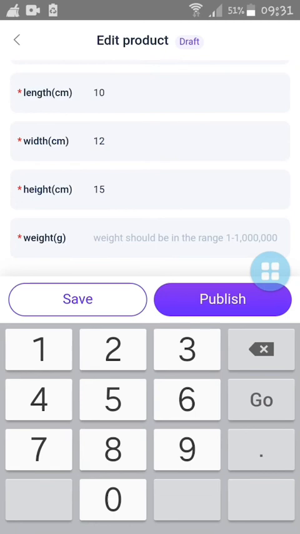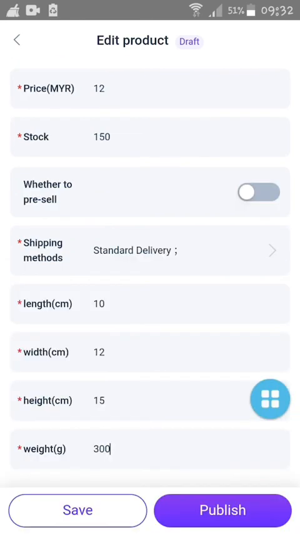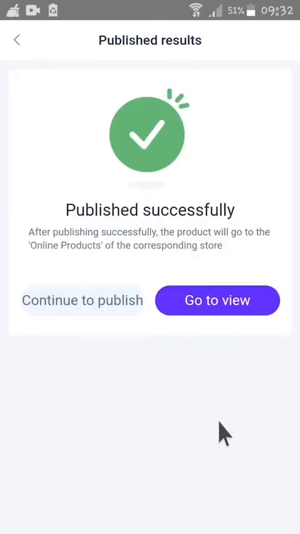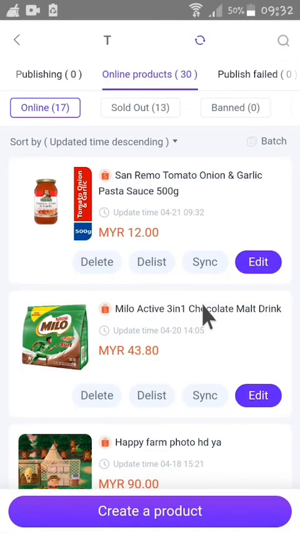After editing, you can click the Publish button to publish the product directly to your store. Once done, you can view your scraped product under the Online Products tab, which means that your product has been successfully published. These are the ways that you can use the Ginee Listing app for product scraping and publishing.